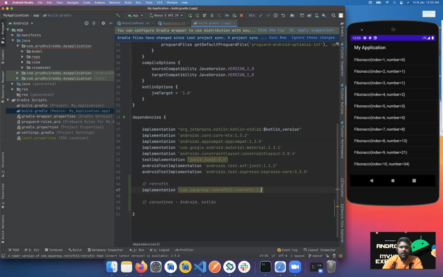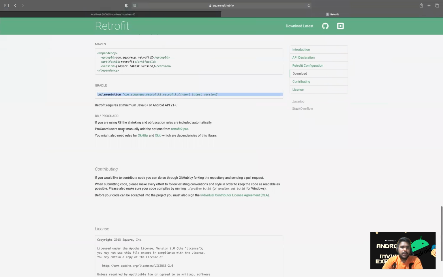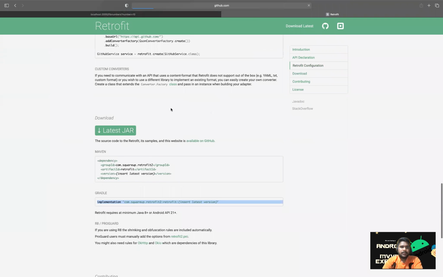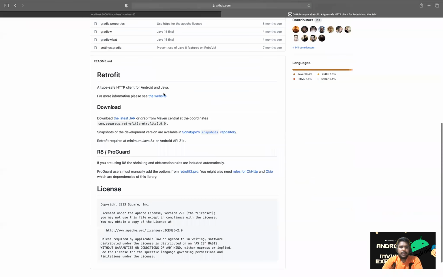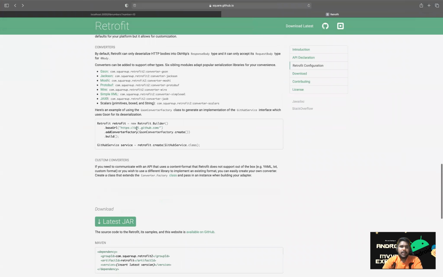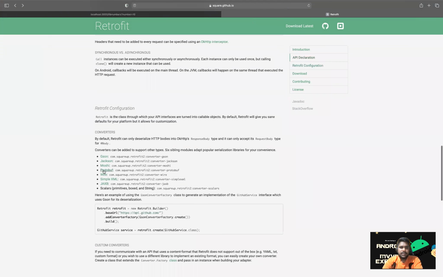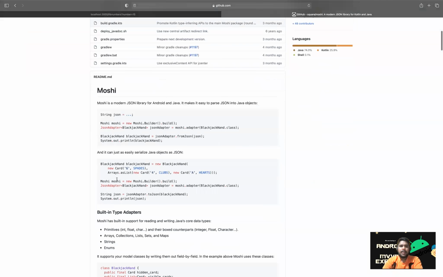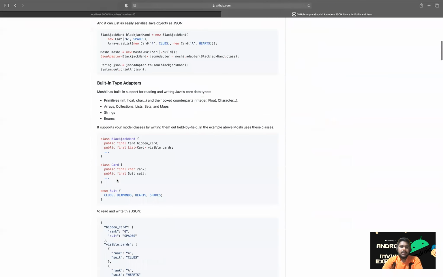And the latest version, I know it is 2.9.0 as I used it yesterday itself. And if you're unsure about it, you can directly go to the GitHub, and you can verify it in here. The latest is 2.9.0. And we also need something like a parser, which can be Moshi. Moshi is a recommended library in Android to do the parsing.